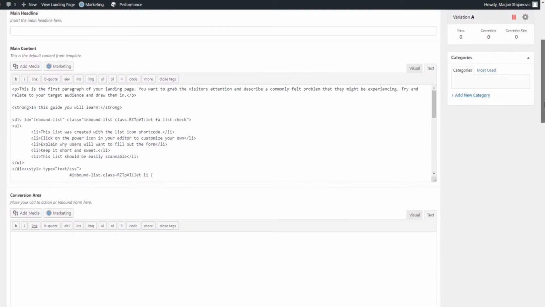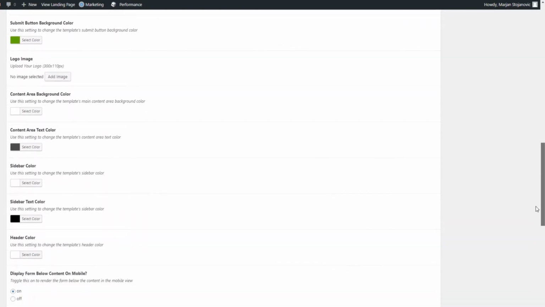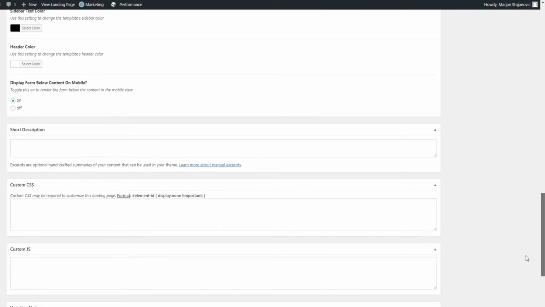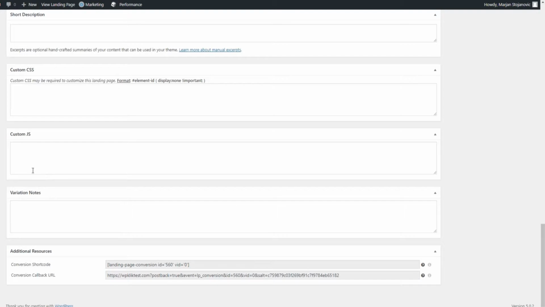You'll notice the editor is split into different sections. There is a specific section for the main headline, top bar, logo, footer, and so on. You can also set the background color for the entire page or upload a background image. You also get custom CSS and JS fields in case you need those.